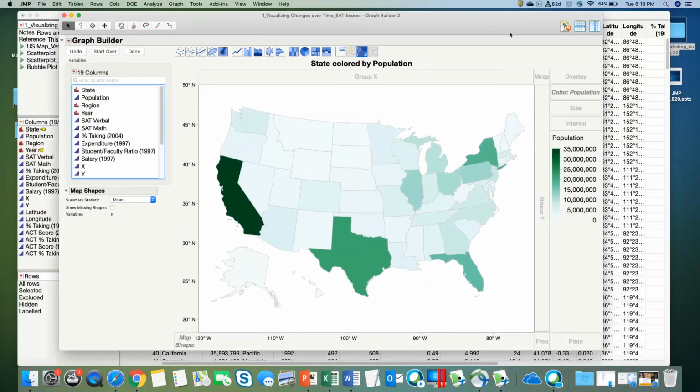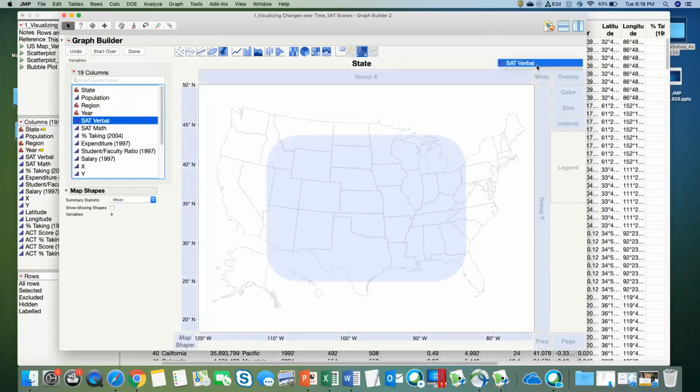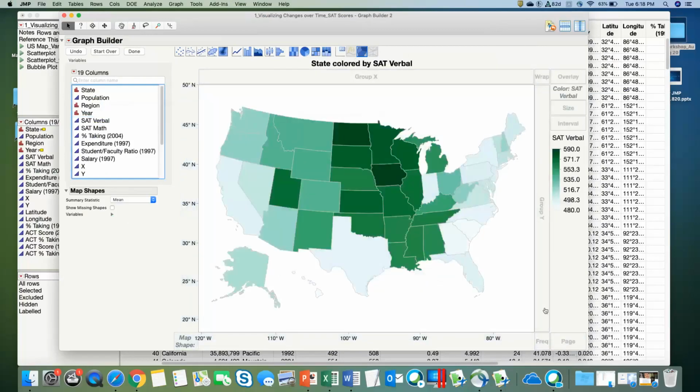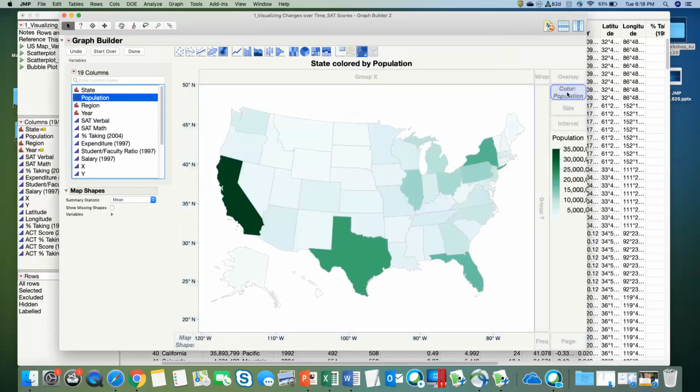Now, I might want to try a different variable. So I can actually try something out. I'm going to pull that off, and maybe I want to put in the SAT scores, and I could bring that in. And so now I can see which states are scoring higher on average. Well, you can see that that's a little bit time consuming. So there's even another way I can do it.